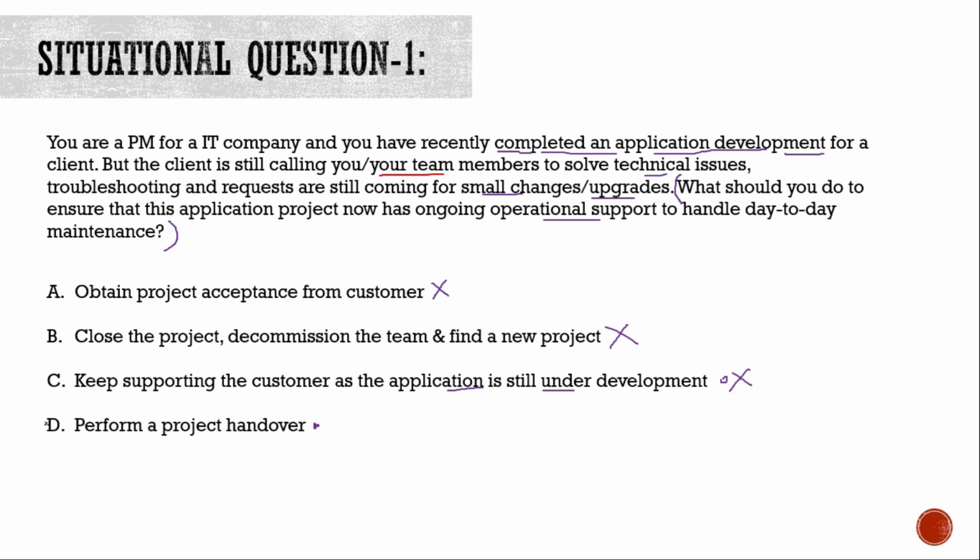And option D is the correct answer, which is perform a project handover. And by that, it means that you should perform a project handover to the operational department. Now you see here the strategy we took here is we analyzed every option with a positive bias until and unless we found a very strong reason to reject it. So that's the learning, guys. Never reject an option until and unless you get a strong reason for it. That was not so difficult, right? You just need some practice, guys, and you will master this framework and you will master the art of solving situational questions. Let's move on to question number 2 now.